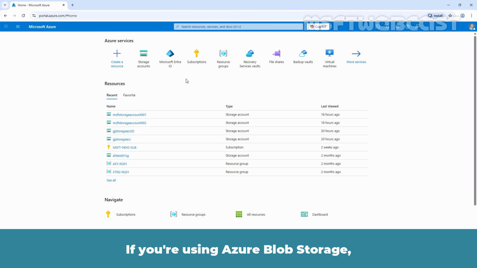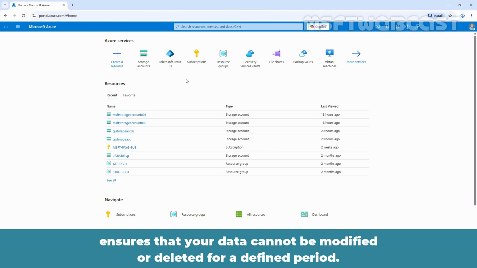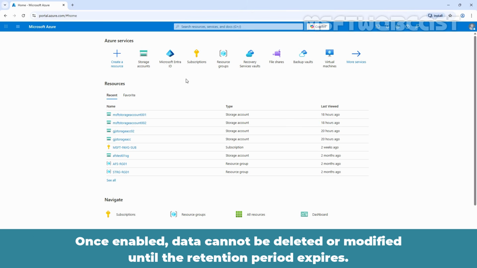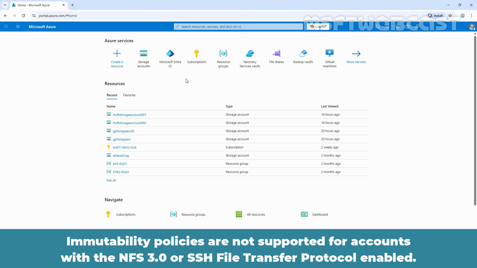We are using Azure Blob Storage. Configuring immutability policies ensures that your data cannot be modified or deleted for a defined period. Container immutability enforces a write once, read many model on blobs stored within a container. Once enabled, data cannot be deleted or modified until the retention period expires. Immutability policies are not supported for accounts with the NFS 3.0 or SSH file transfer protocol enabled.